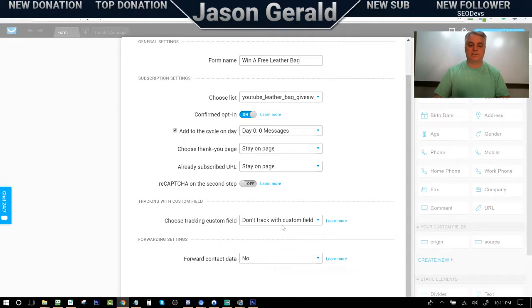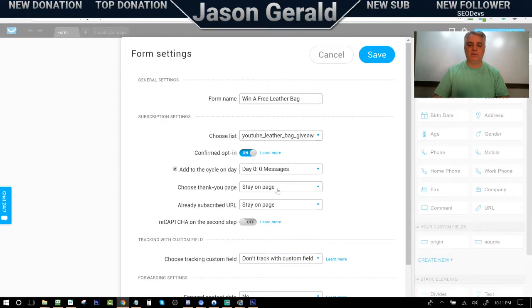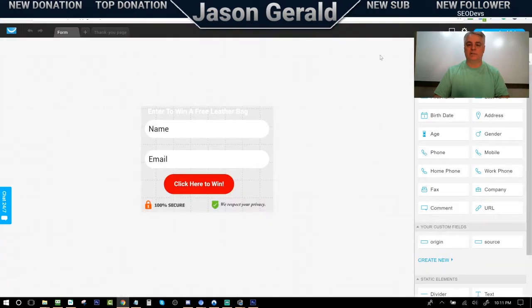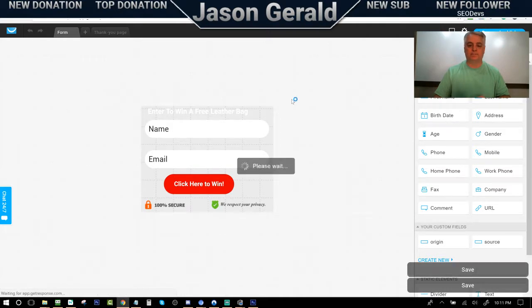Choose tracking custom field. Okay, I don't need to do that. Forward contacts, no. Okay, so that's all we need to do, and we're going to hit there and save. So now I actually created my opt-in form, and it looks like my image has been downloaded, and that opt-in form is ready to roll. So when I'm ready to create my page within my WordPress website, this opt-in form I'm going to pick. So at this point, I'm going to save, and I'm going to publish.